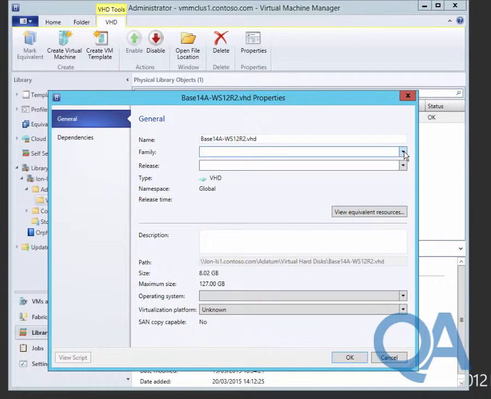This then becomes quite important because it allows us to use these labels as a way to reference objects in different library servers. So if the files have different names, for example, we can still make sure that the system recognizes them as containing the same operating system. And that becomes quite important when you start to import and export service templates, for example.